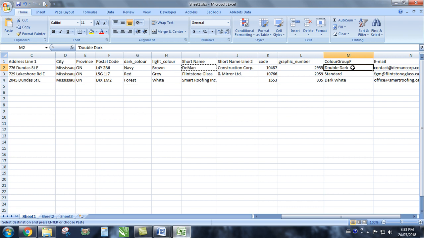So the double dark is a group when there are two dark colors, and you must be having a color code with the list of all the colors, and it will also list what colors are dark and what colors are light. Just by looking at that, you can write this double dark. So that is one part.